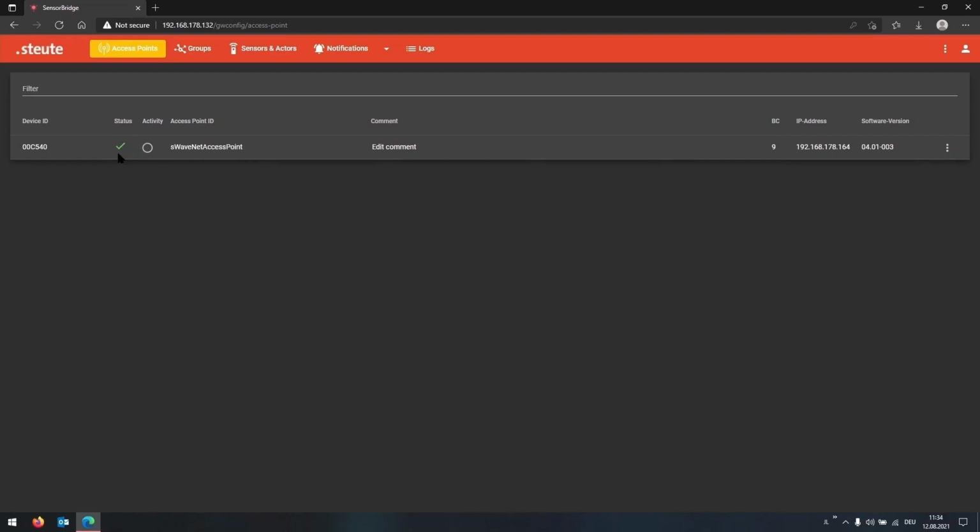This completes the configuration of the access point. The system is working correctly and I can use it as a complete system.